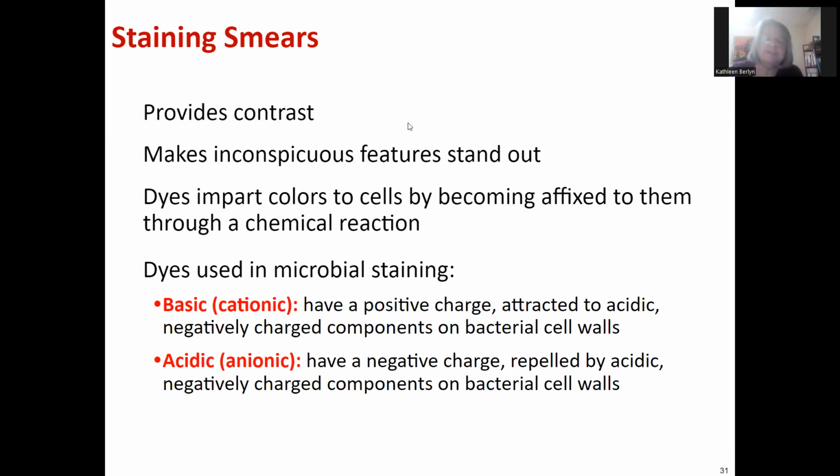We usually use heat. We use stain to provide contrast because if you think about it, most cells are pretty much bags of water, and so they're not going to have any color. We want to be able to see them, and it's going to be easier to see them if we make them have a color. So that helps things stand out a little bit better if we stain them. Just by putting the color on them, it makes it easier to observe.